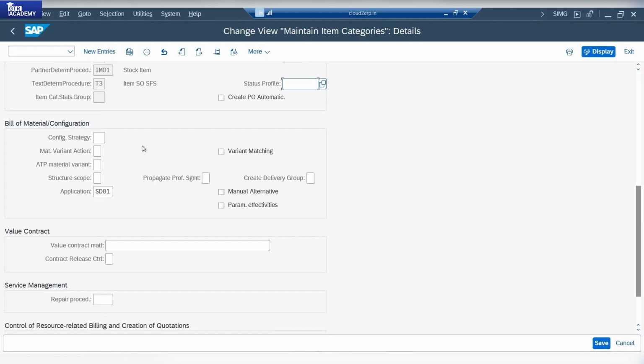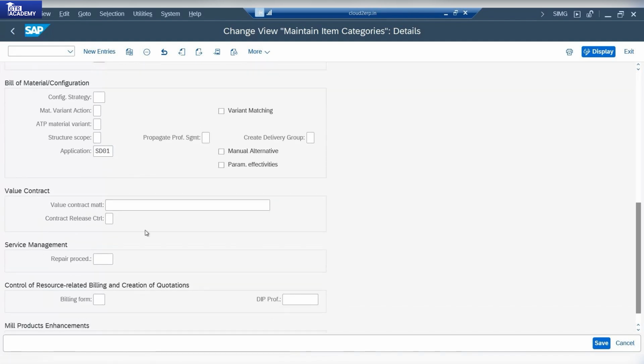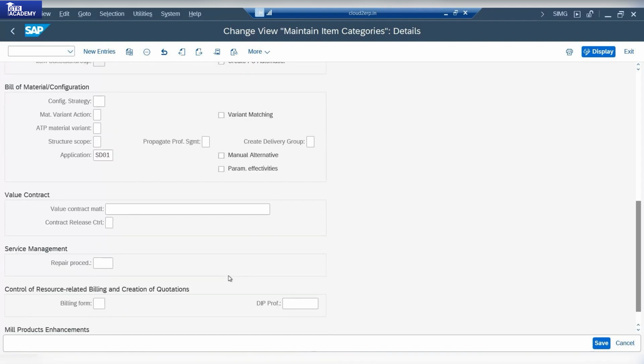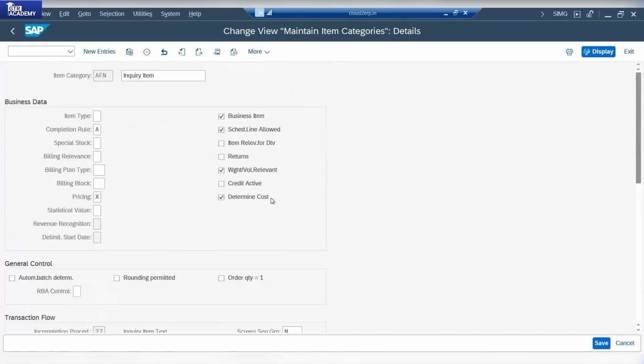Bill of material configuration, I am not going to talk about. This is used very less often. Value contract, we'll talk during contract. So that's pretty much it. These are the fields I wanted to take you through, and these are the most important fields. You can play with them, use them around.